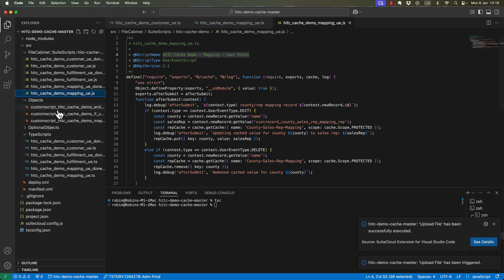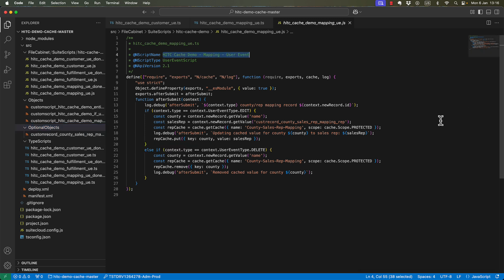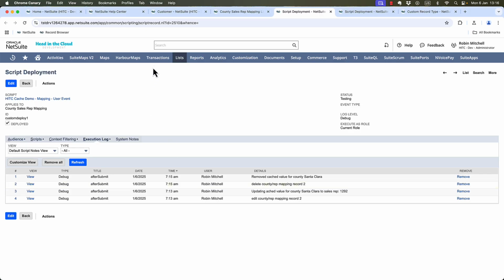And by the way, I have included the record type in an optional objects folder in the SDF account customization project in case you want it. Next, we'll be looking at caching an authentication token for a third-party API.